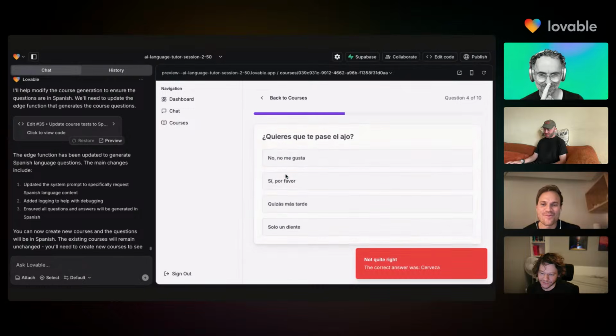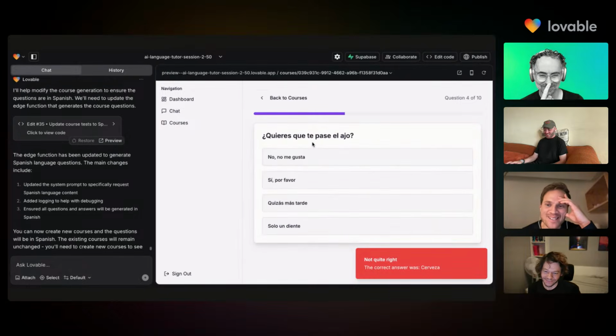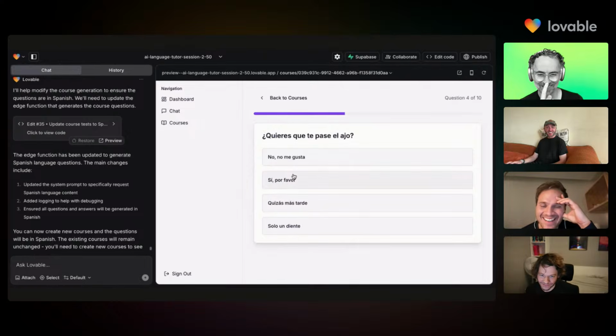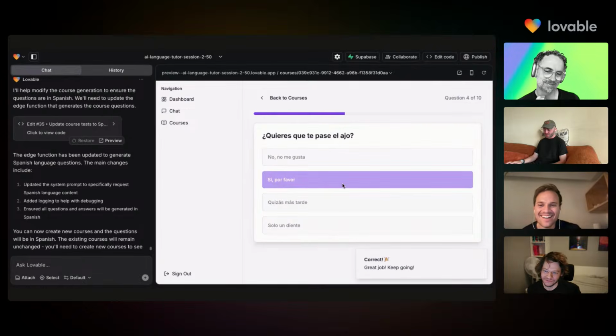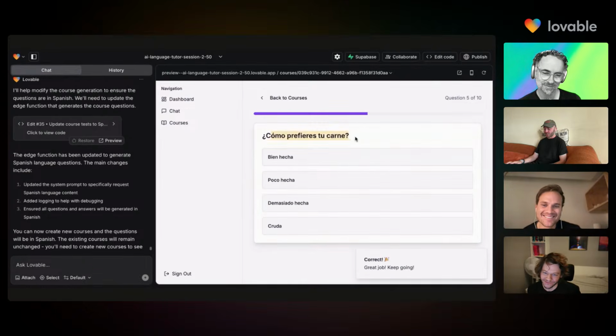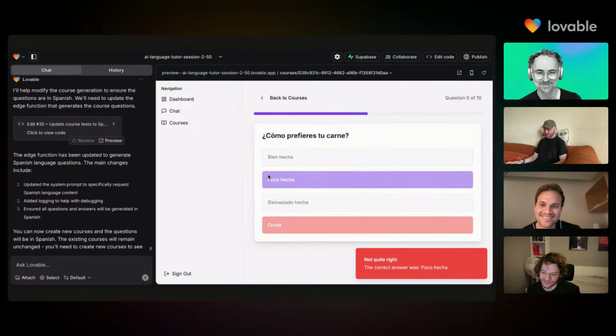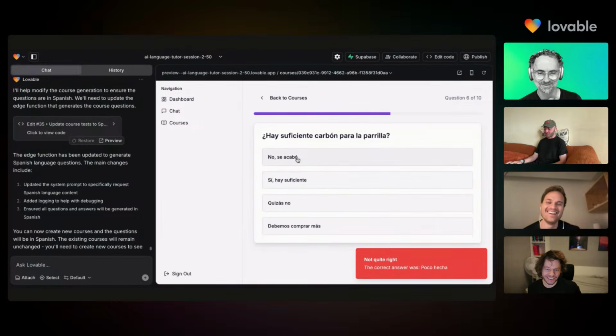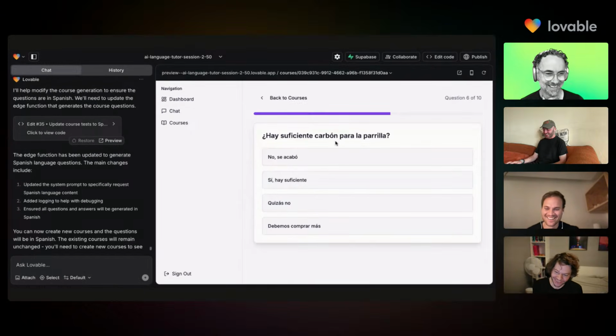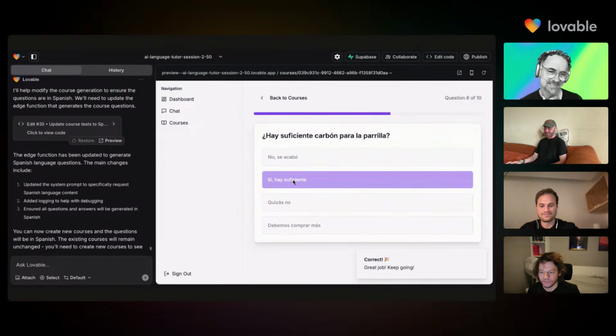What drink do I want? Not a cerveza. What I like about this is that I don't understand how there can be a wrong answer to some of these questions, right? There's probably some prompting here to fix this, but I do like that it's like, how do you like your carne? Okay, I have no idea which one it's going to choose. Okay, apparently ChatGPT likes it a little bit cooked in this case. Is there enough charcoal for the parrilla? I hope. Yeah, there's enough.